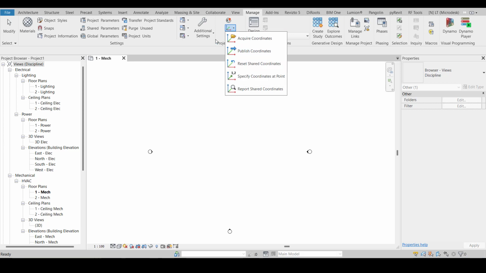Same way as you understood the difference between the project base point and survey point in Revit, now we will see how these both work, then you will be able to answer the question of what is the difference between acquire coordinates and publish coordinates. Actually, both these options are made for two scenarios.